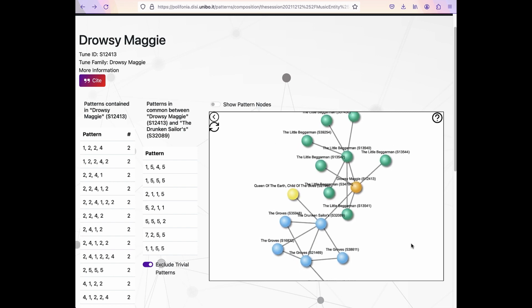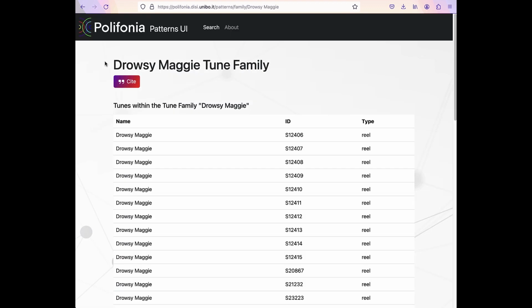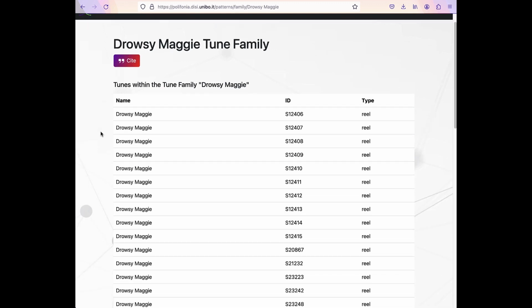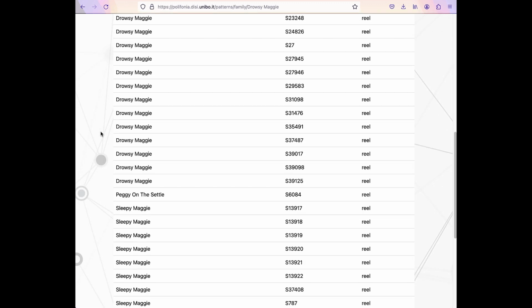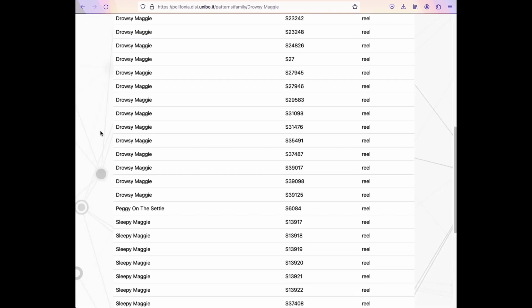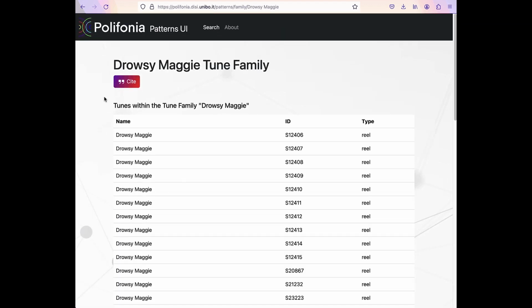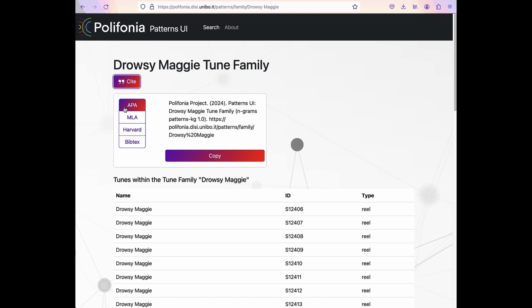Tune families are an important part of musicology of traditional music. The family of the current tune is indicated in the top left. And we can click that to enter into the tune family page. We see many examples of the same tune title. Those are variants. Many pages have a cite button which allows to export a useful URL.